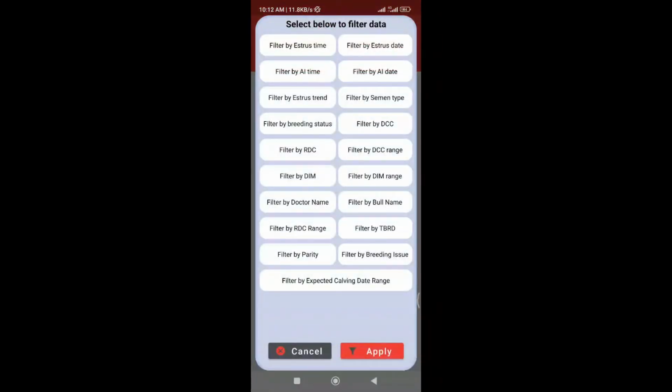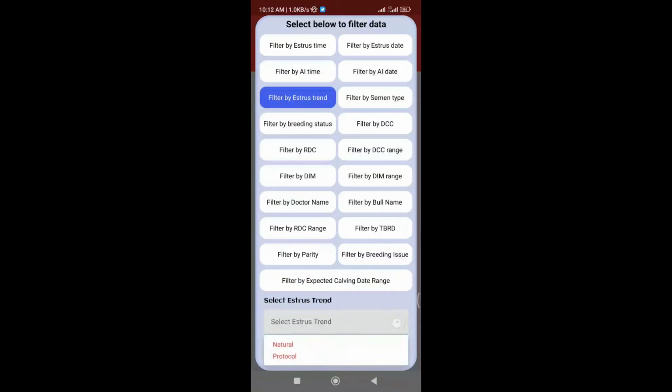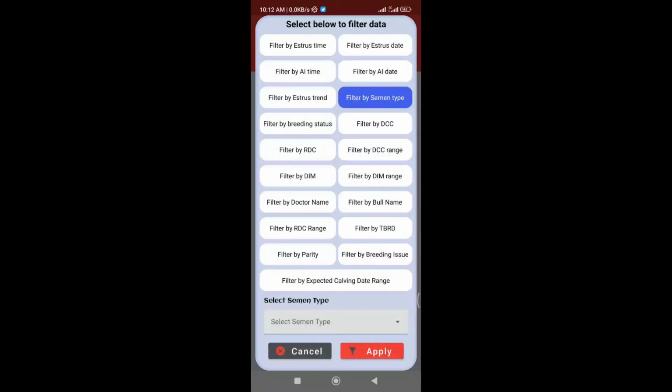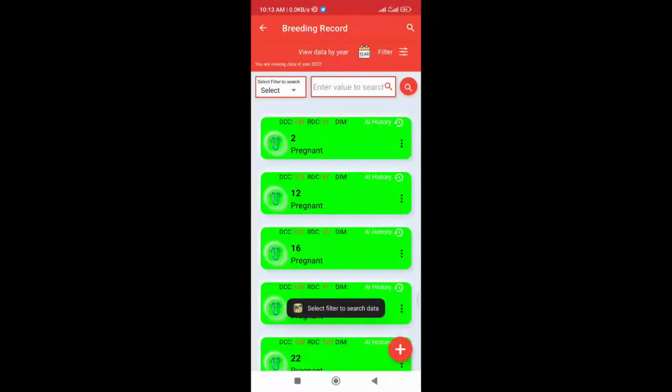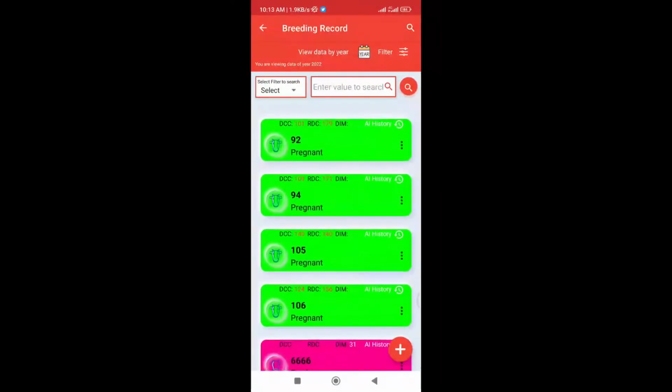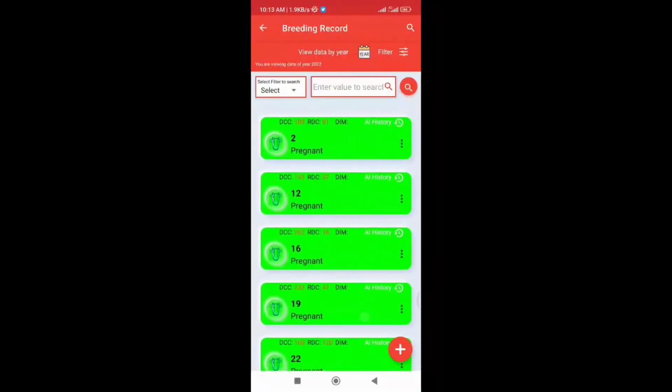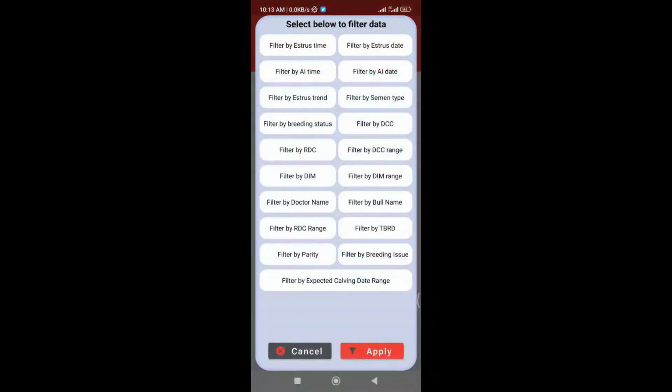You can filter the data by heat time to see at which time most of the animals are coming into heat, and heat date, AI time, AI date, and heat type, either natural or protocol. And here you can select the semen type. I want to select the sexed animals, those animals that have been inseminated by sexed semen. These are the tag numbers that have been inseminated by the sexed semen. You can filter the data in this manner also.